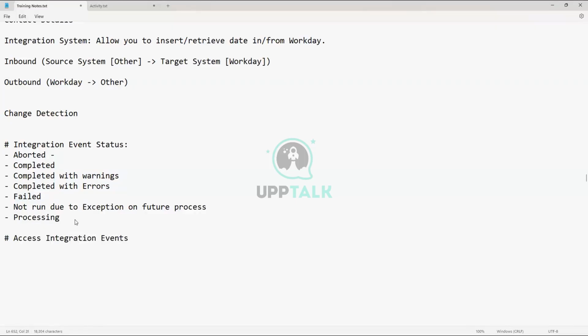Now the next thing is how to access the integration events. Let's say you have created one integration. You are running the integration. Then how will you be able to access the integration event? There are three ways. Workday always gives multiple ways to access one item.